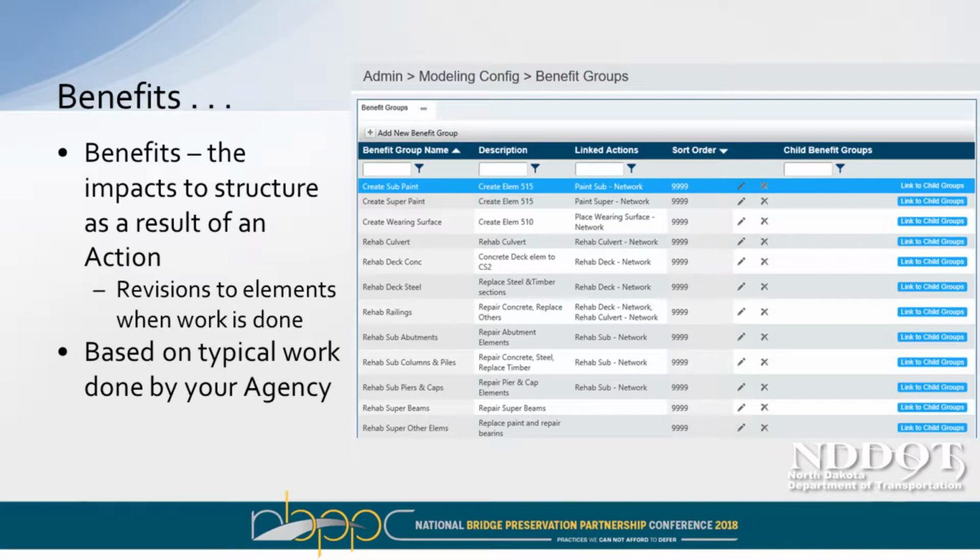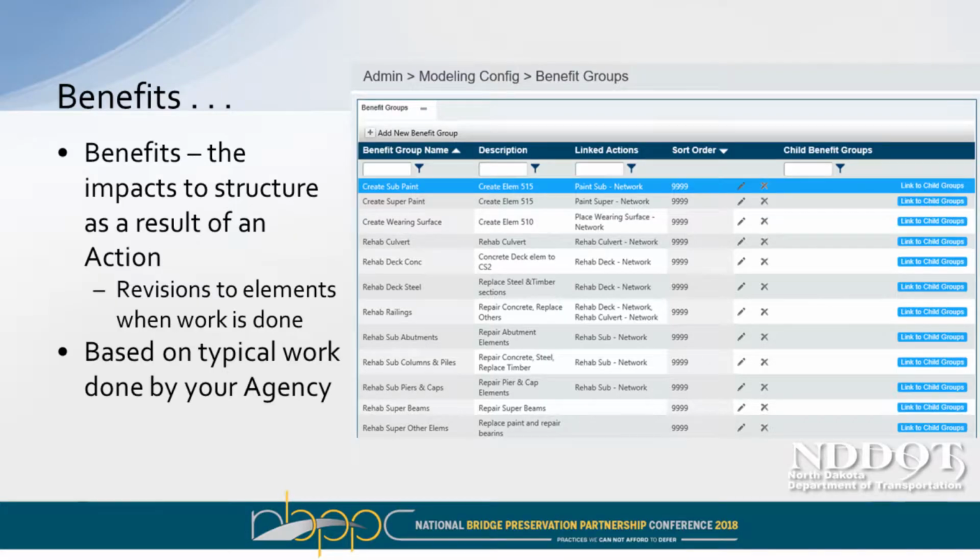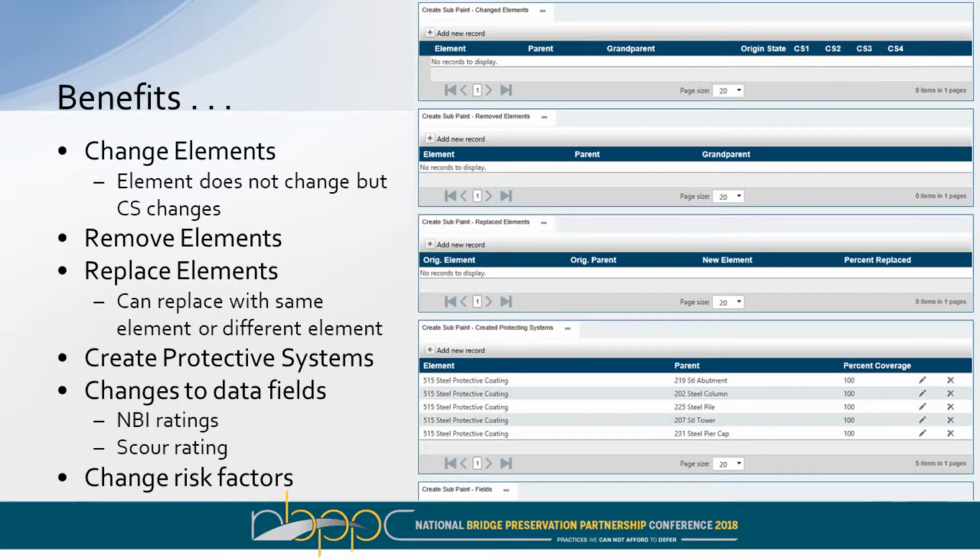So the first thing that we would do is define the benefits. Now again, these are all screen captures from the BRM, and they may look familiar to some of you, but it's what we use, so that's what I've got. Benefits are basically the impacts to the structure as a result of an action. The revisions to the elements: we're going to increase the condition state or the NBI level of some of the elements based on the actions that we do.